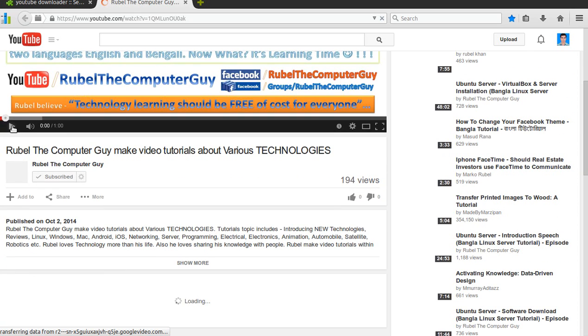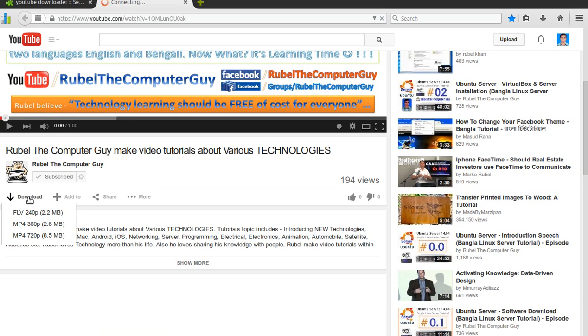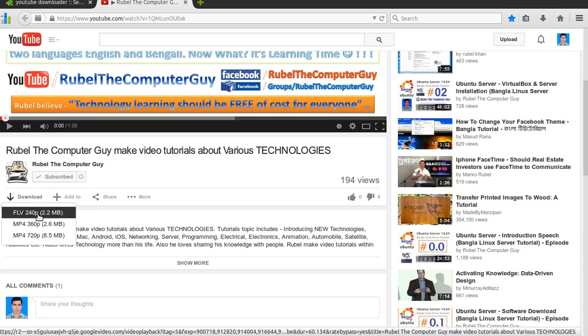Here you can see this button will come when you see any video after adding these add-ons within your Firefox browser. So here it is. You can download FLV, MP4. It really shows what extension and what resolution and how much size these files are that you are going to download.